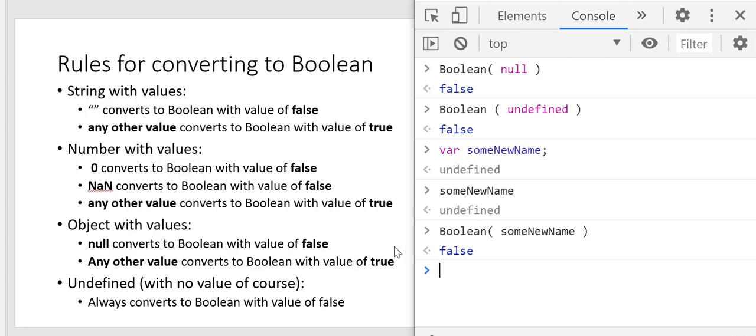And those are all the rules for converting to Boolean, and the same rules apply whether it's implicit or explicit conversion.